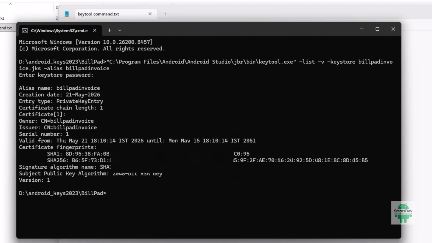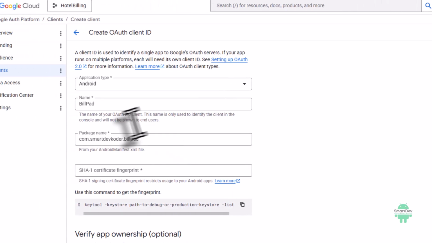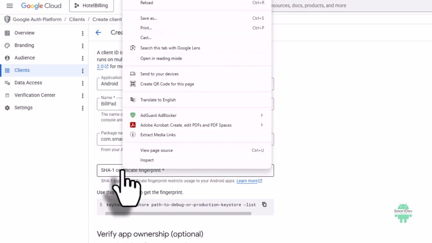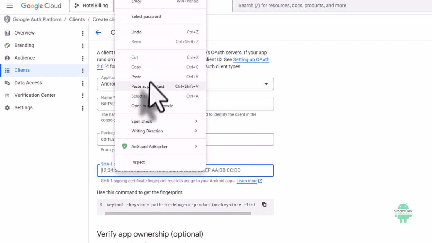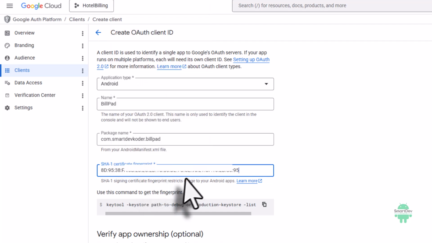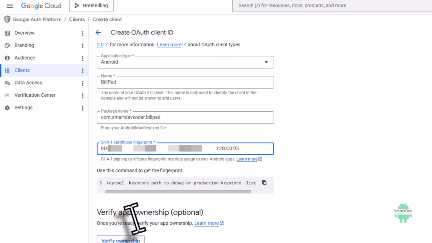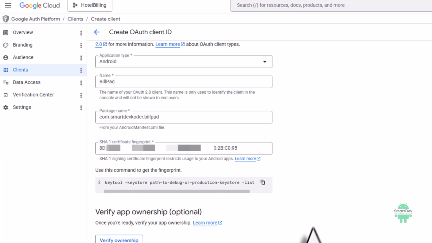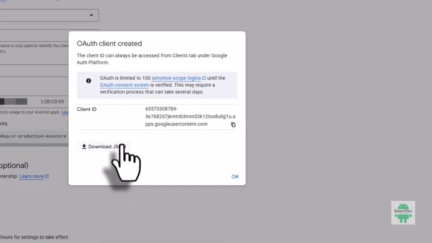Now we'll go back to the Google Cloud Console and we will paste our SHA1 certificate here. And here there is an option called verify ownership. No need to do it, just click on create. Okay, that's it. Now no need to download any JSON file, nothing. Then click on OK.